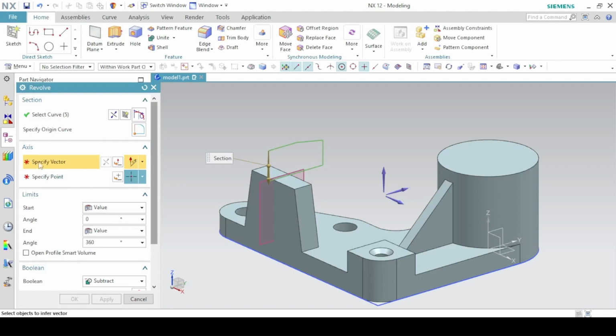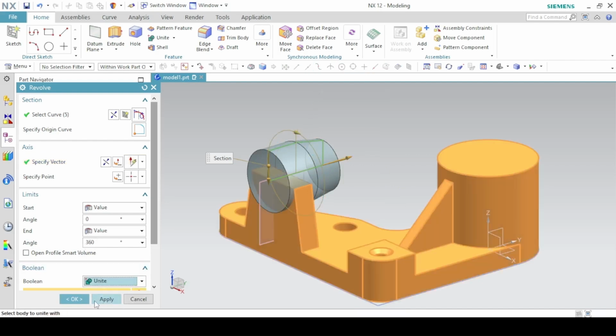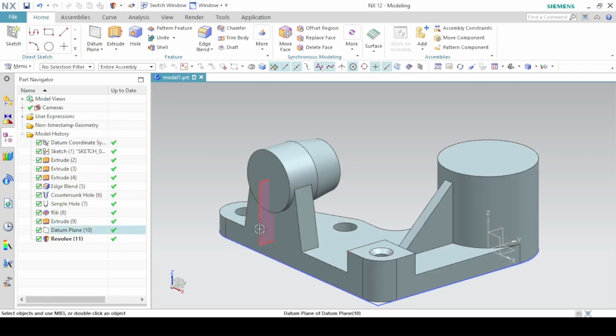And then the axis of revolution, we use this horizontal line. Full angle of 360 degrees. Boolean unite. Okay. Click on the datum plane and hide.